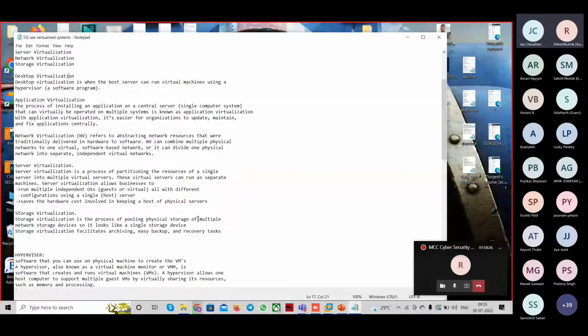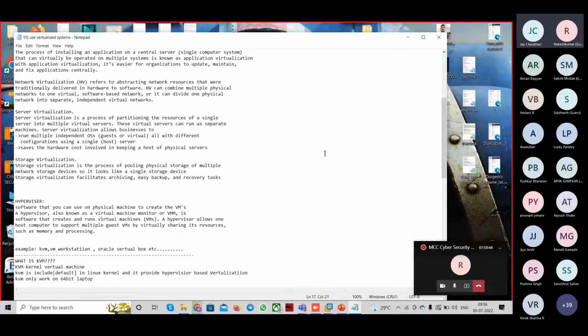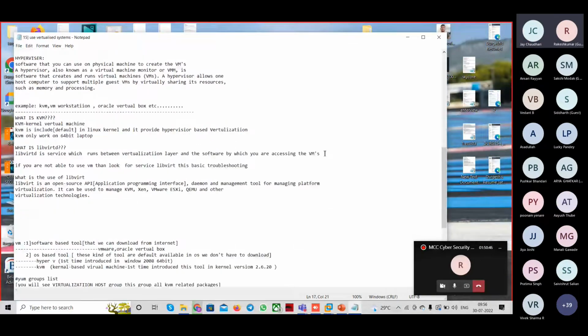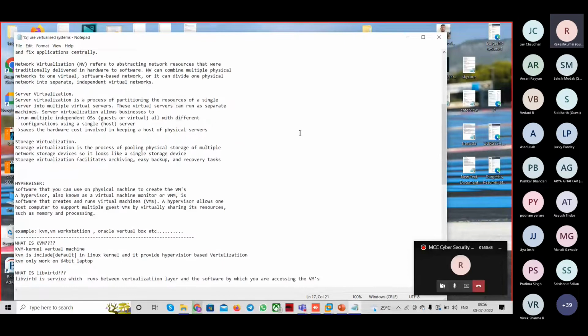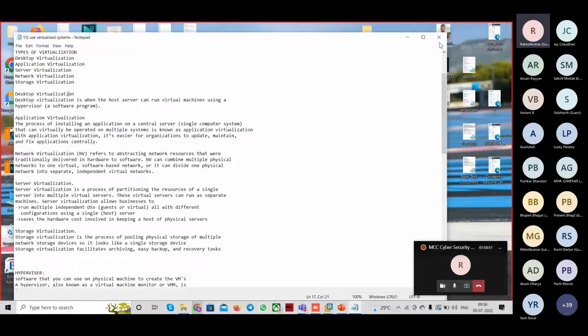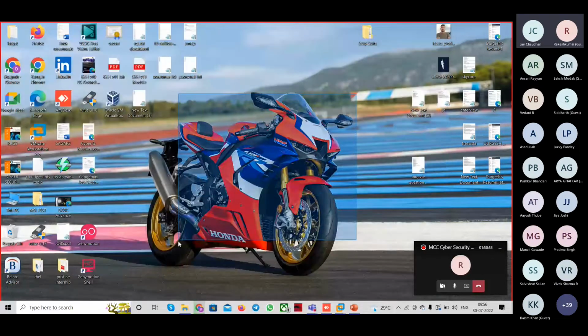So how can we do virtualization? With the help of hypervisors. A hypervisor, which I already told you about, is VMware. It is software that we download from the internet, and we create virtual machines over there. So this was some basic theory of what virtualization is and how you can do it.